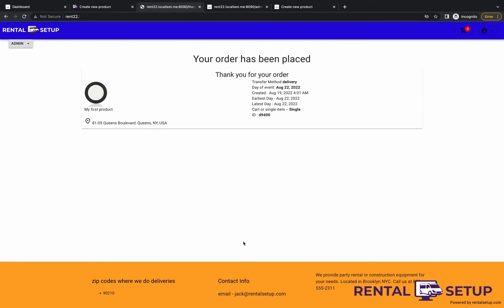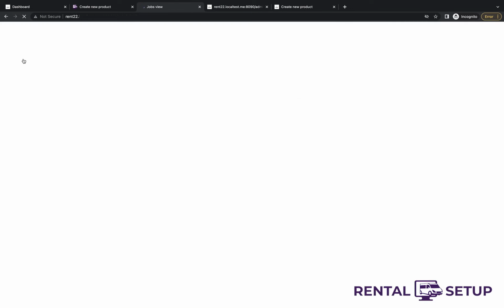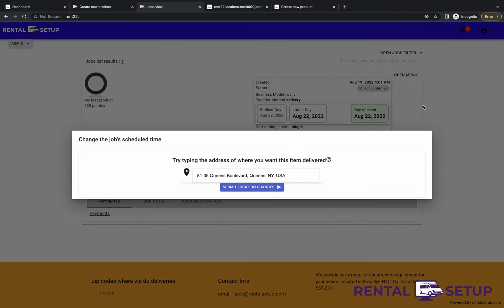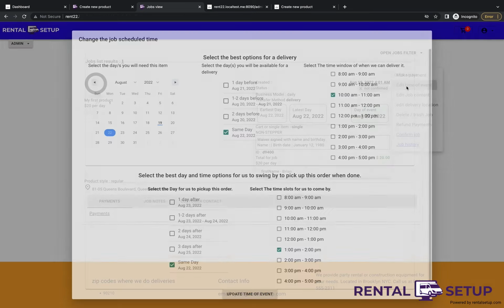This is the page the customer sees after they place the job. But for this instance, you don't see the sign up form because I'm already signed in. When a customer creates an account, after they create the job, they will be able to view their previous orders. Now I'm going to the jobs list page where I can see the list of jobs. If I click the open menu button, I will be able to make changes to the job. Some of the changes I can make are like editing the address or editing the time of the job.